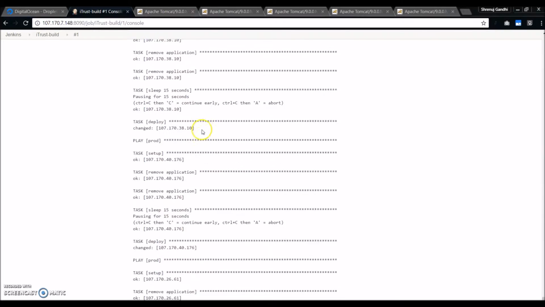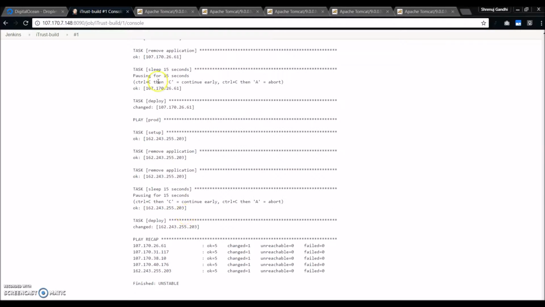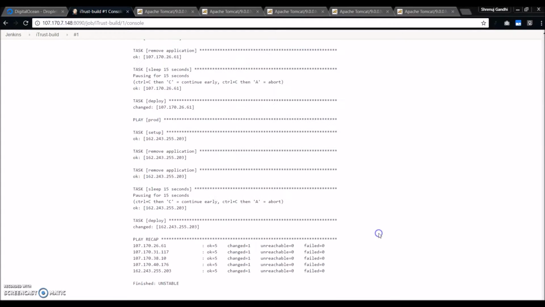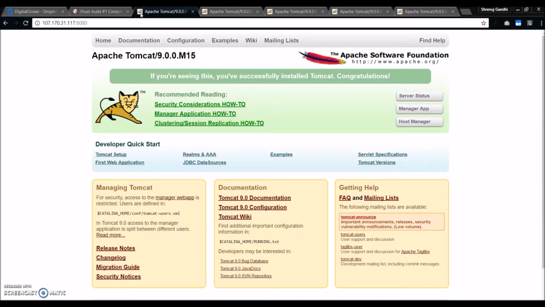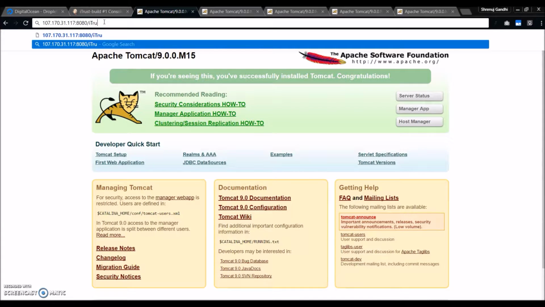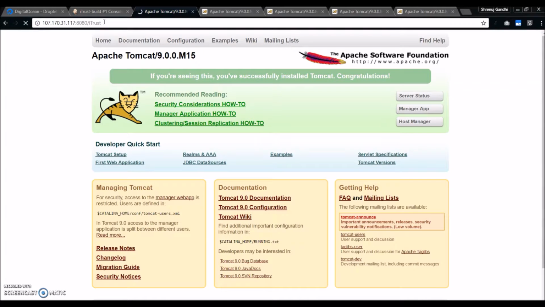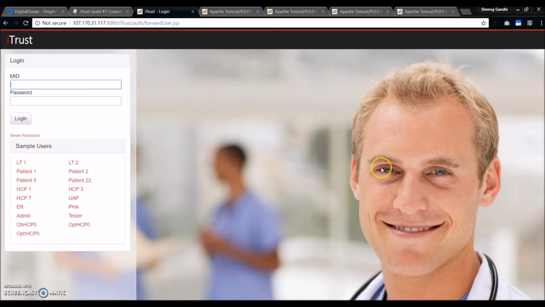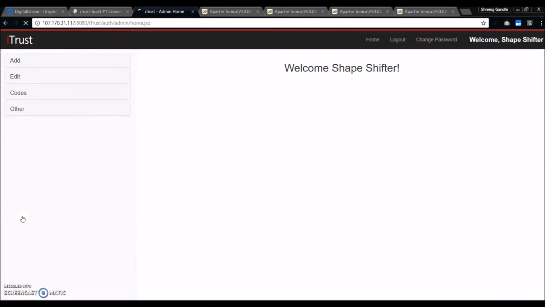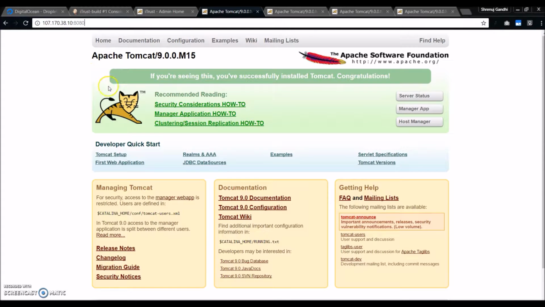So once it is done, this is deployed. If I go on one of the production servers and look for iTrust, what I will see is the iTrust application running. And if I log in, since I have the database set up, I'm able to log in.